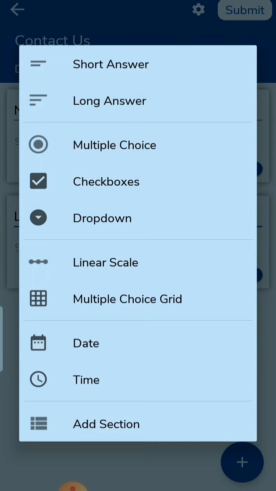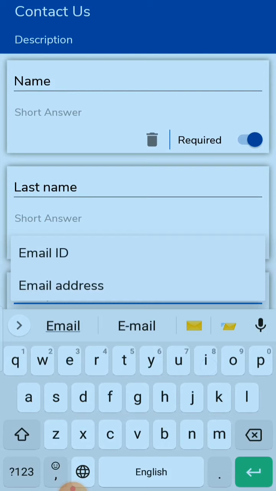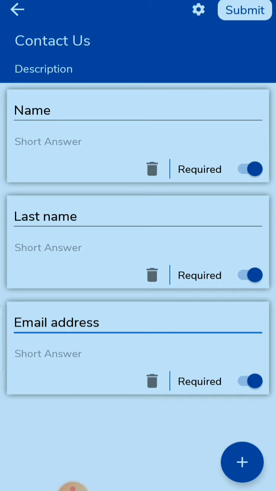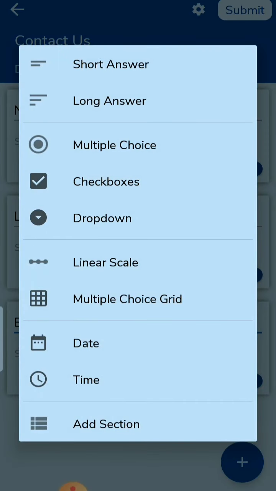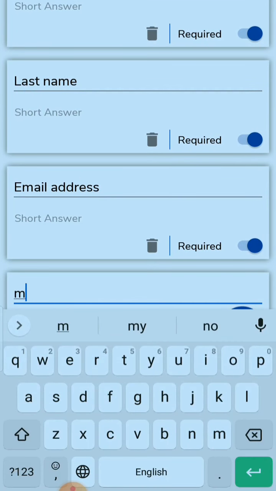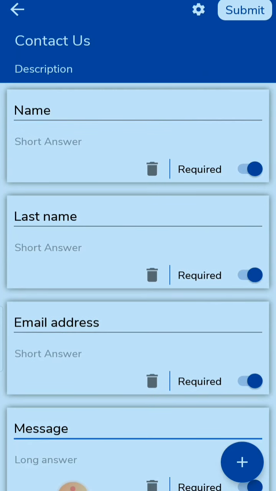Next is email address. This one is also required, because when you are creating a contact form, these things are necessary to be filled. Next is description, or any message, like you can type message. This is long, so the person who is going to contact you could write anything here, like a message. So now the form is complete. If you want any other entries, then you can definitely add them.